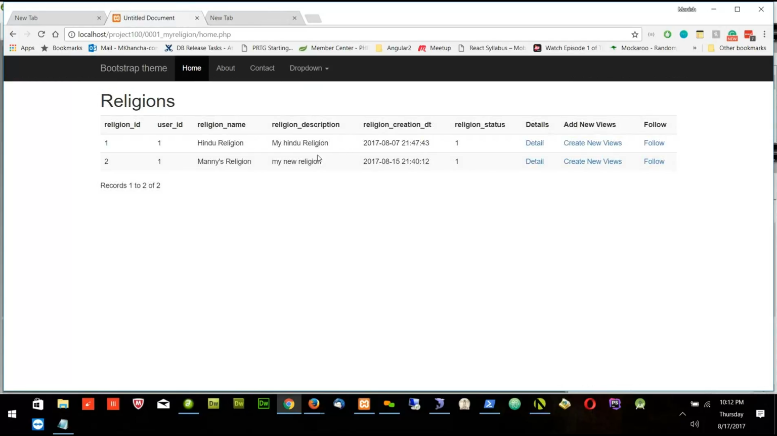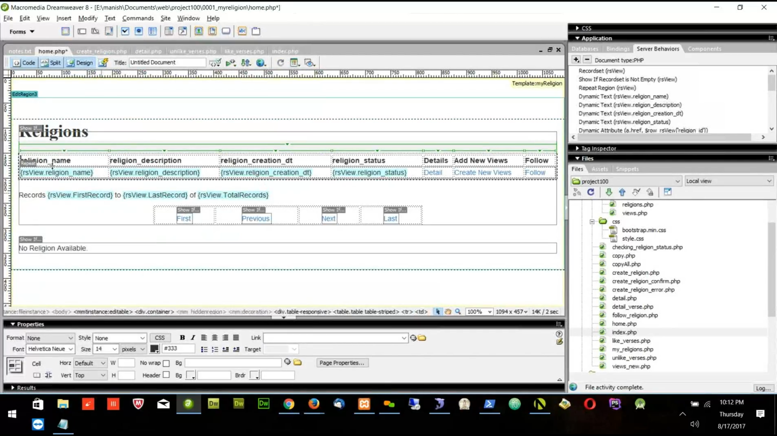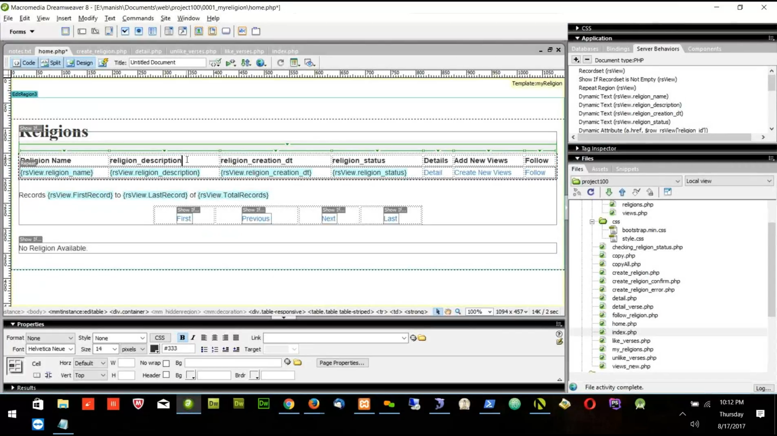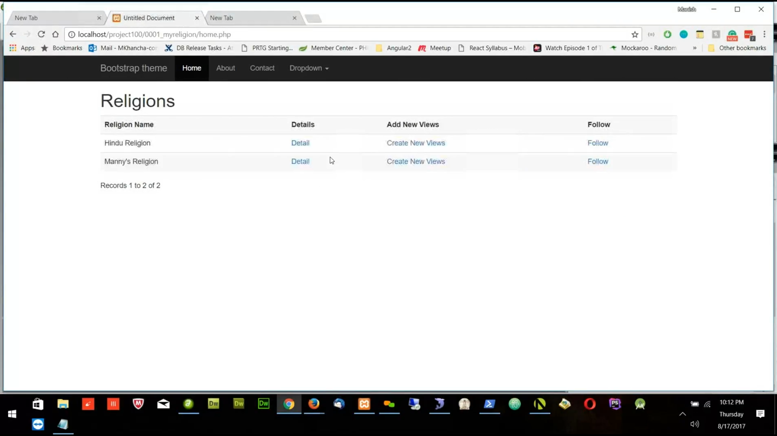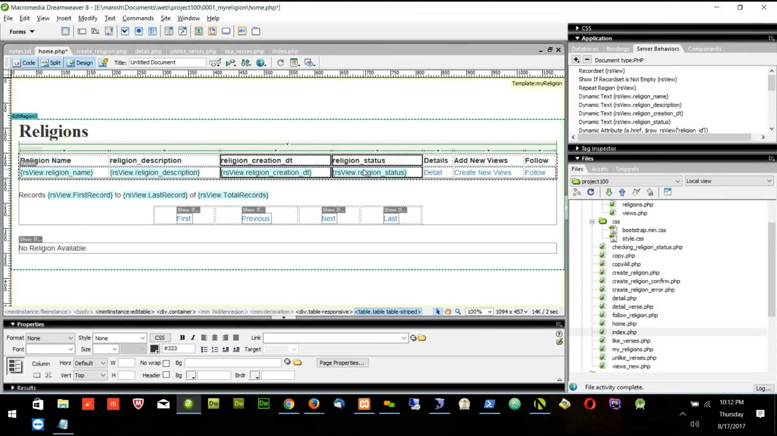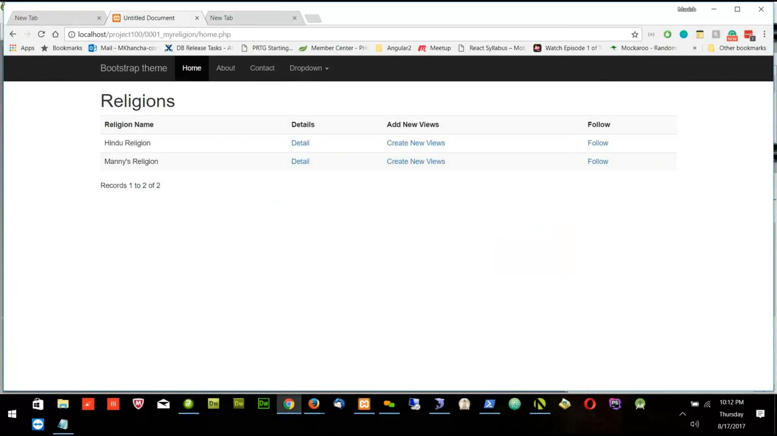So I don't want to show religion ID, user ID to everyone. I want to show only, so let's delete those also. Let's do some cleanup here. I need to show the religion name, and description will be bigger, so it should not go here. Okay, so I don't need to show anything here. Maybe description is fine. Let's show the description. It's fine.